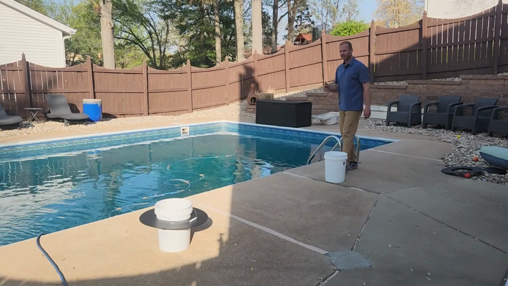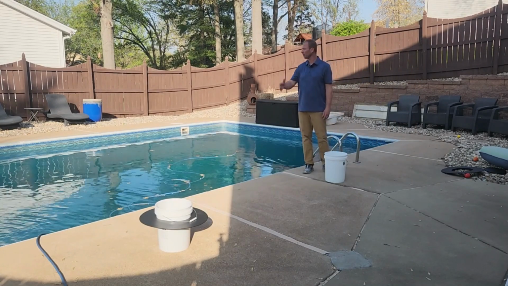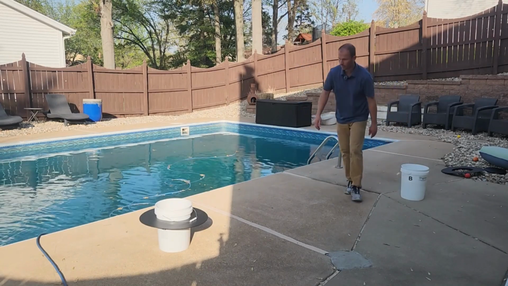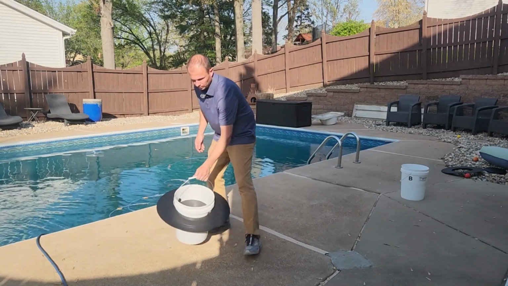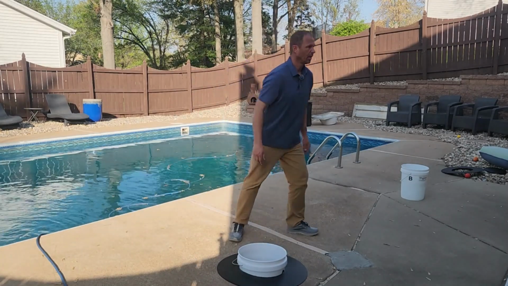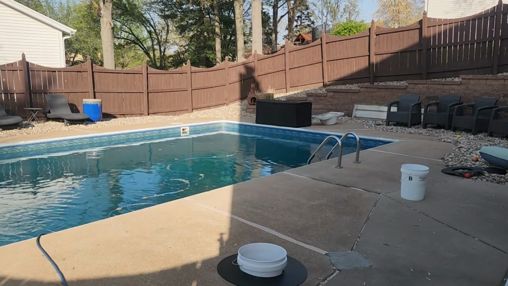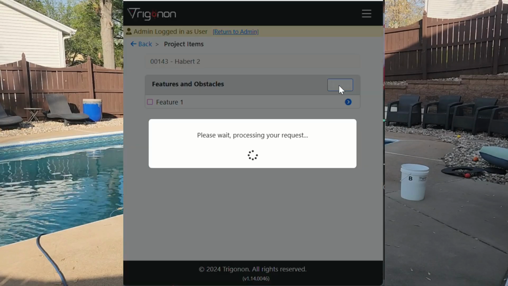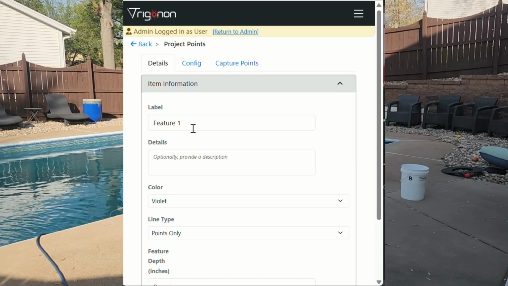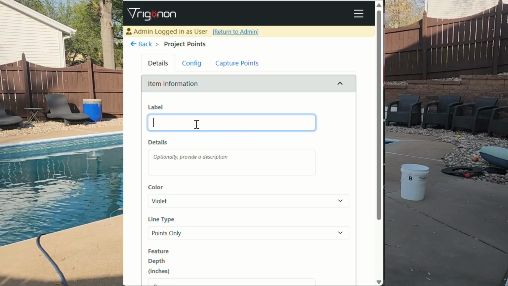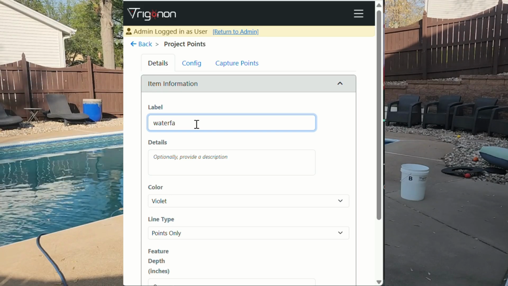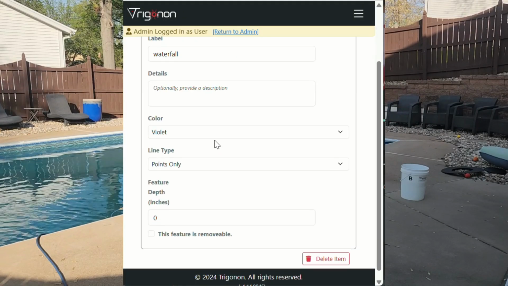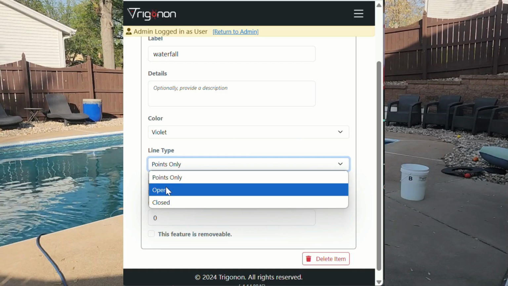This is a feature that when we get to this point, typically we're going to move the bucket, so you should make sure everything else is done. But we're going to move our buckets out of the way. And we're going to take the trigonon and we're going to measure from the AB. So now in the software, we're going to do new feature. We'll call this feature waterfall. We'll call it open.